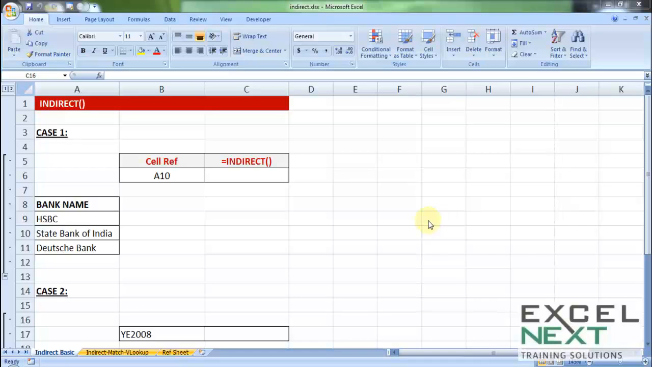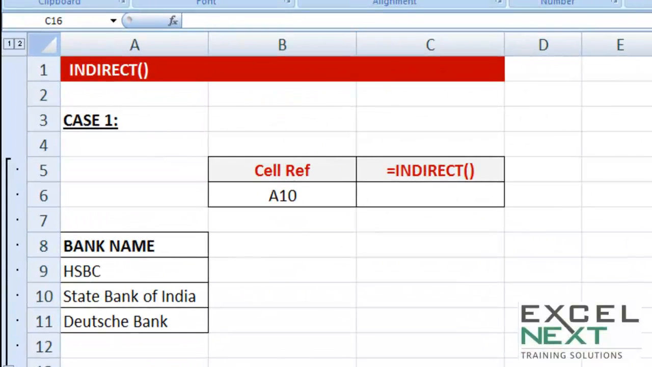Hello everyone. In this bonus video session, we will be talking about a formula called INDIRECT and how it is applied, where it is applied. Now consider this: in this blank cell, if I write equal to and point to the cell B6, which contains A10, after I press enter, what should I get? A10? Yes, that's the direct answer.